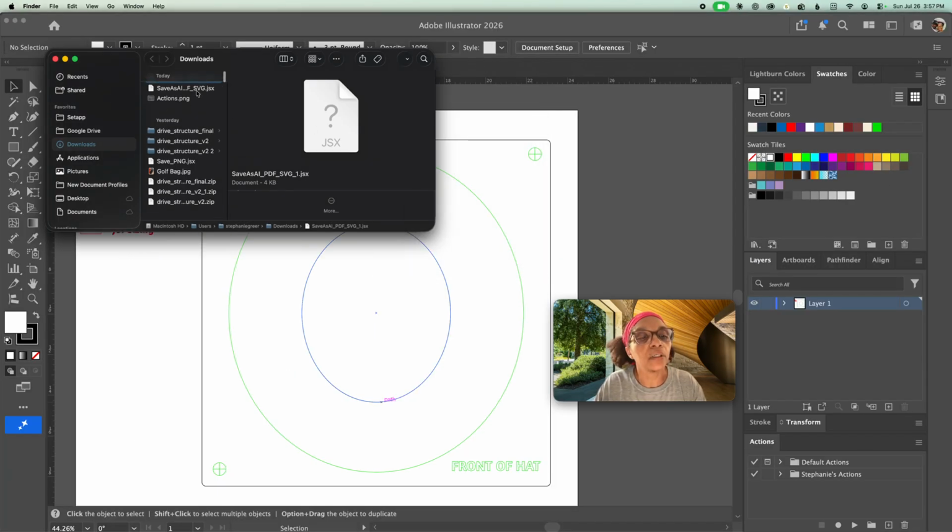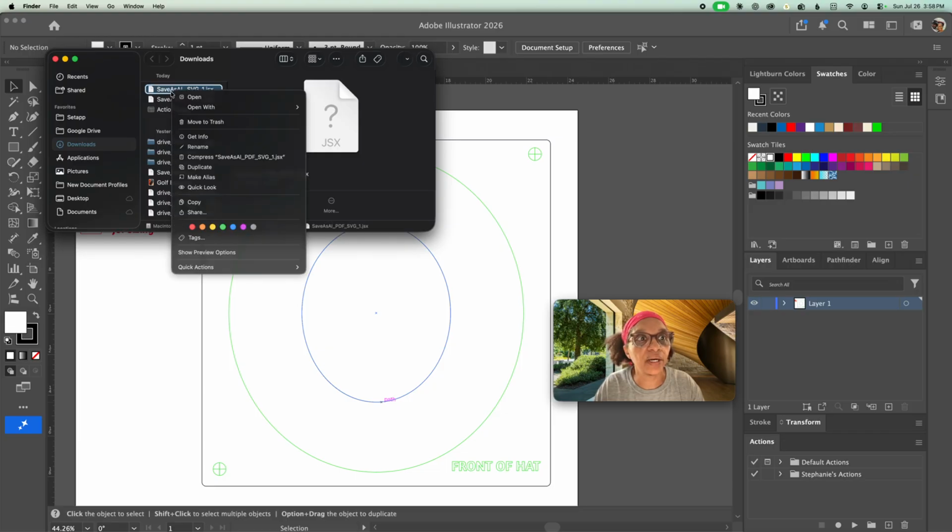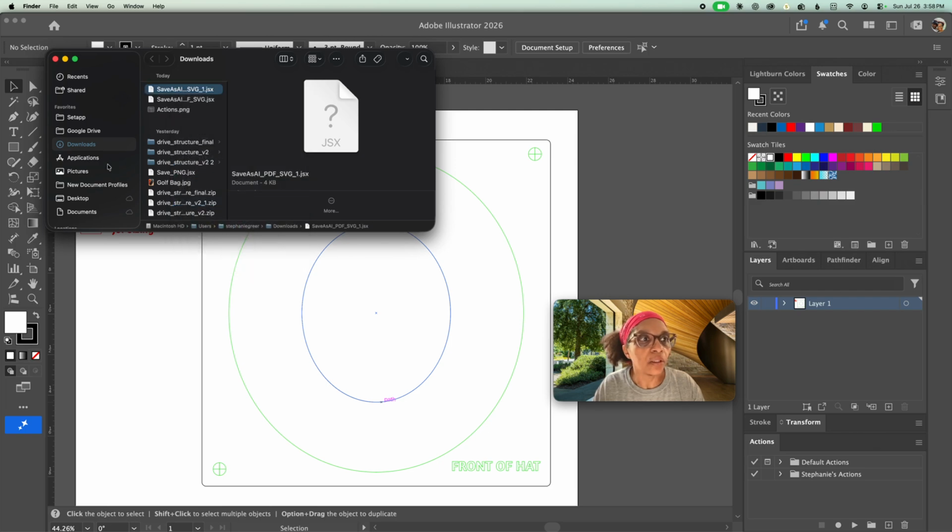So right here, it's in my downloads right now. But it cannot stay in your downloads in order for this to work. It needs to go in Illustrator's script folder. So what you're going to do is take this file, just copy it. I'm on a Mac, so I'm going to walk you through how I do it on a Mac, but instructions for Windows users is also on the blog.